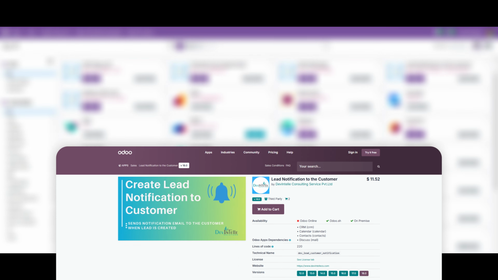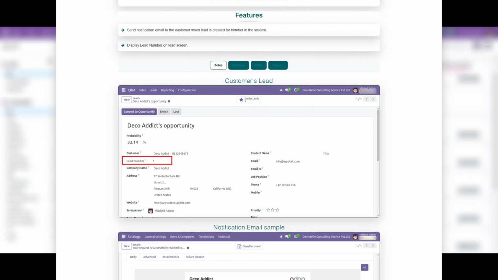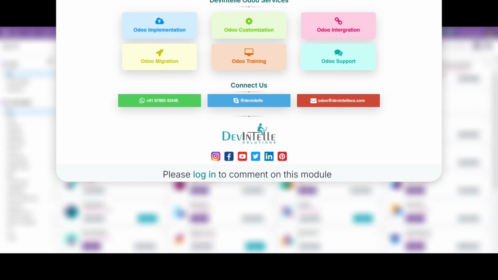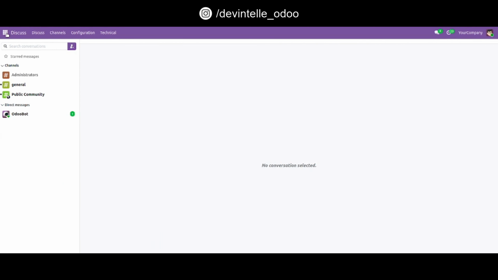Today we will see how to generate lead number based on created lead of customer. So let's see how it works. You can see here the module Dev Lead Customer Notification. First install this module, so click on this activate button. Now our module is installable.